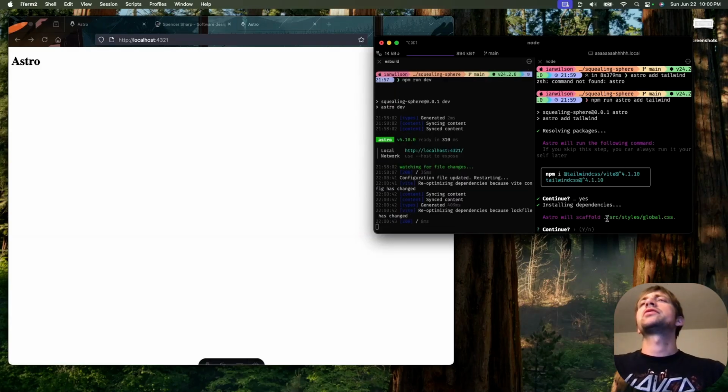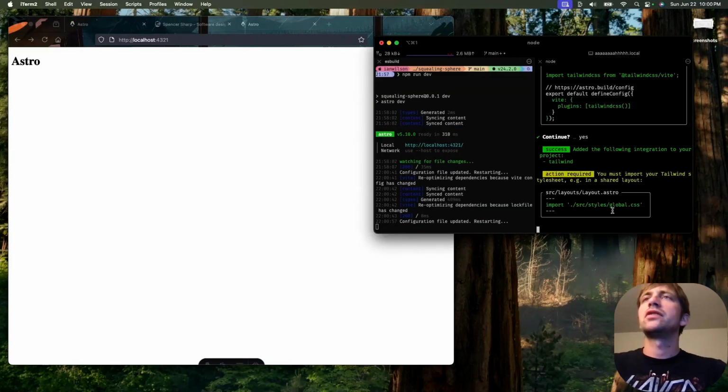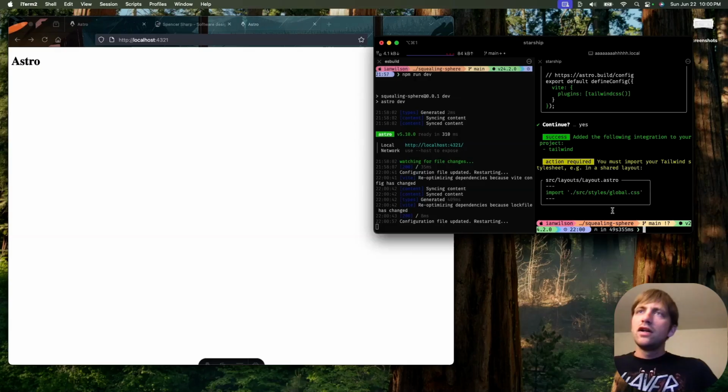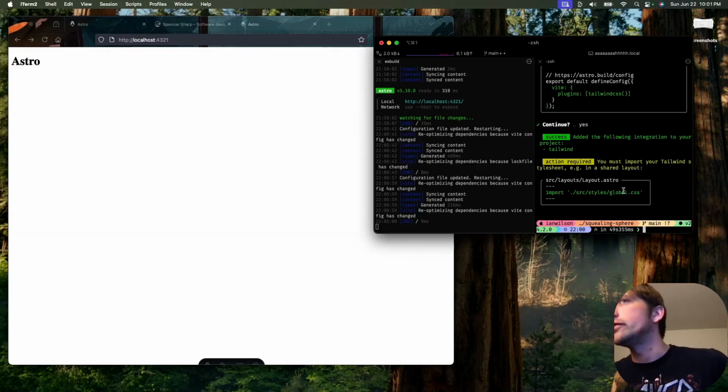And then it says it's going to scaffold styles/global.css. We will need that. And it's going to update the astro.config.mjs file with this new plugin for Tailwind. Yes. And it's not going to add this, but it's going to tell us we need to import the global.css file in order for it to do anything.